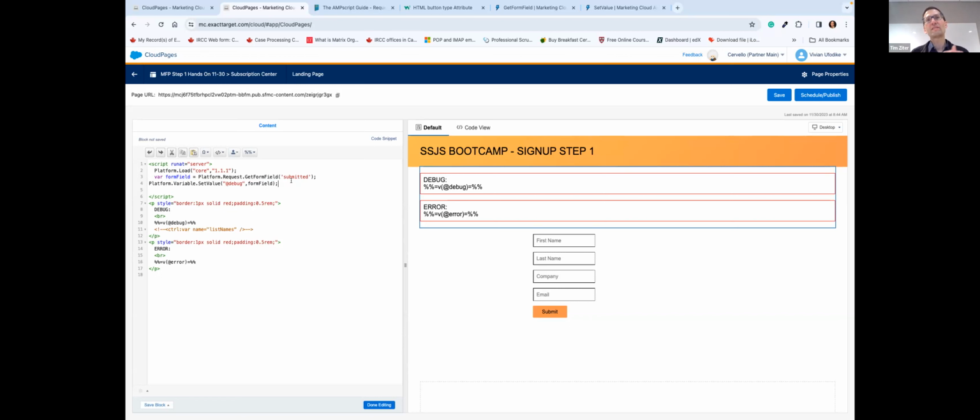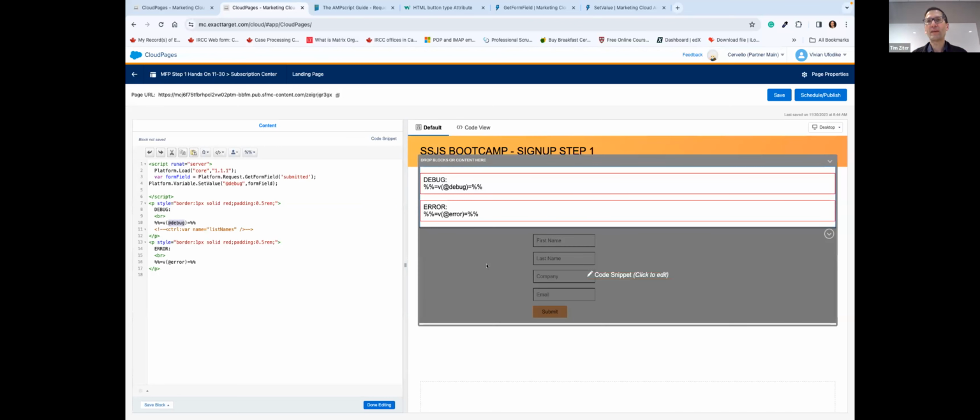Okay, great. So what this is doing is we're basically setting this form field variable to that submitted variable that we created in our form. And now what we're going to do is set that variable debug to that form field, and then it's going to output it. That's what the AMPscript down on line 10 is doing, that %%=v(@debug)=%%. That should be outputting whatever that hidden variable is, so it should come across as true when we submit something.